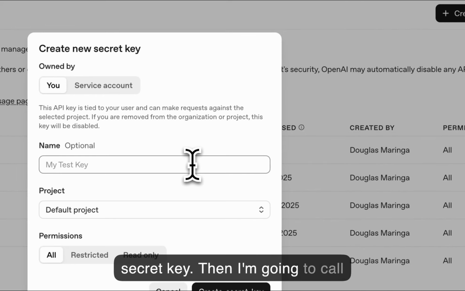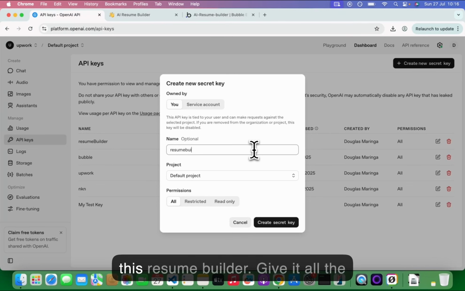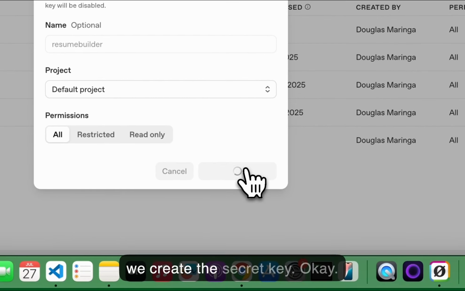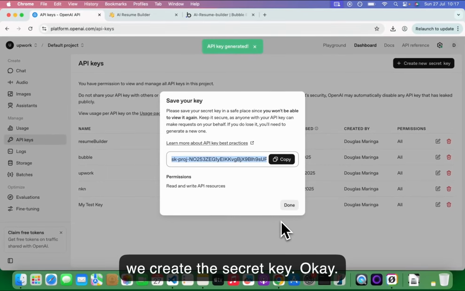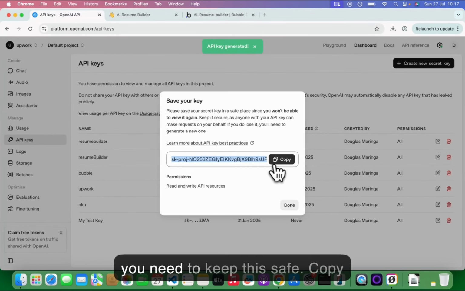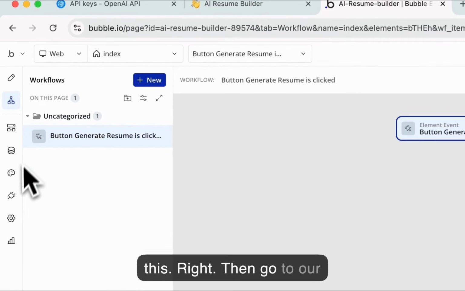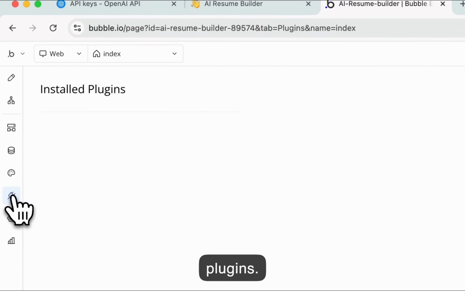Then I'm going to call this resume builder. Give it all the permissions. After this video, I'm going to delete this key. Then we create the secret key. Okay, so you need to keep this safe. Copy this, right? Then go to our plugins, add a plugin.